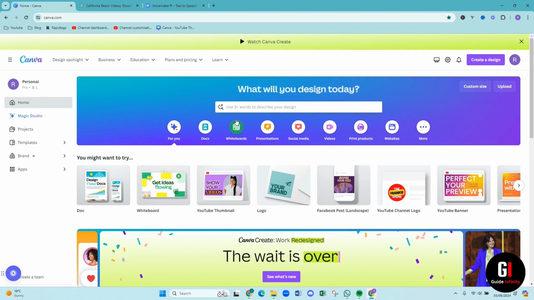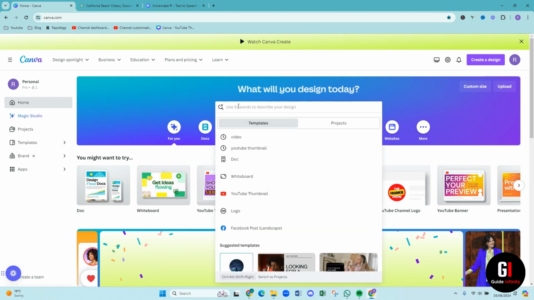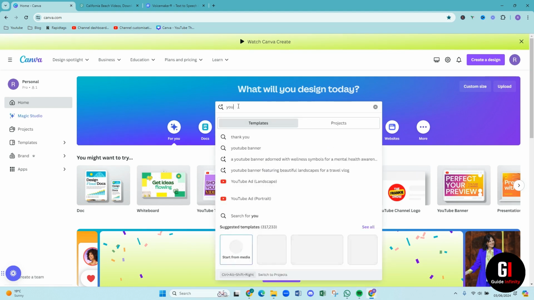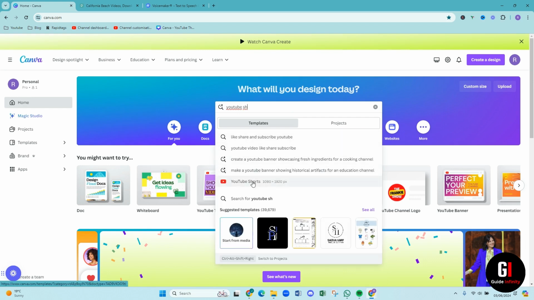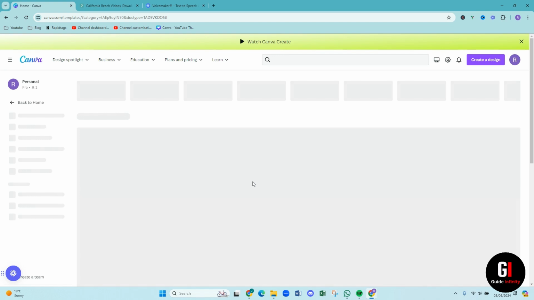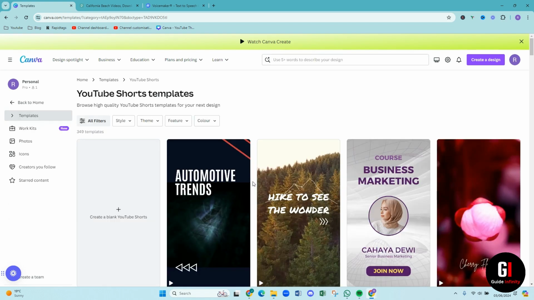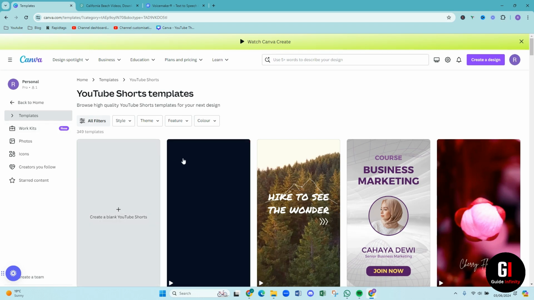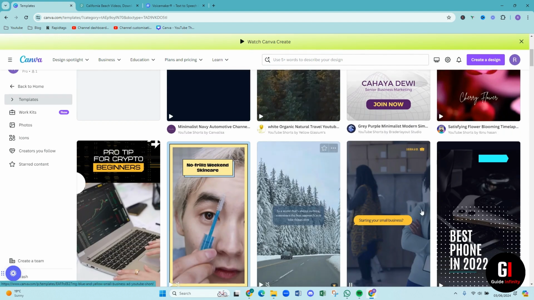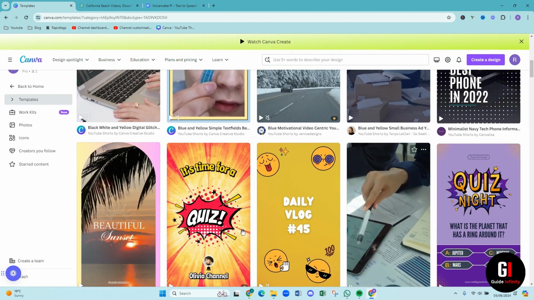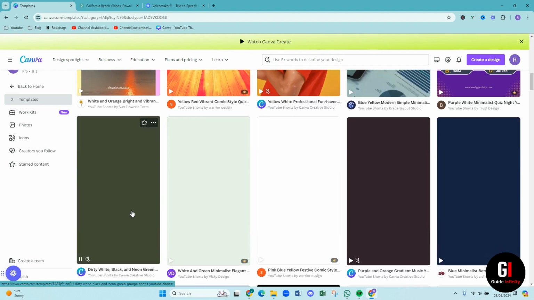So we're going to come to the search bar and type in YouTube Shorts, and click that here. You can also type in TikTok Shorts as well, as they are the same dimensions, so you can use either. As you can see, YouTube short templates, and we've got 349 templates. You can choose from any different one, lots of options for you to choose from, which is amazing.